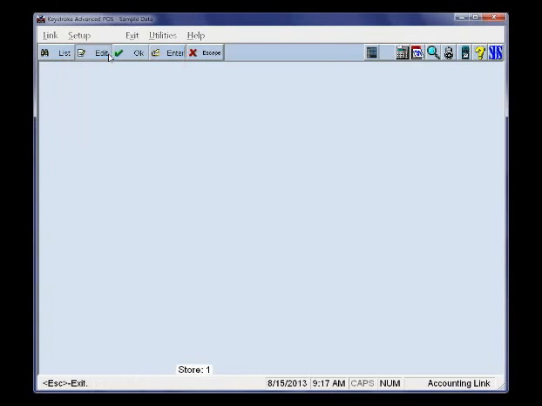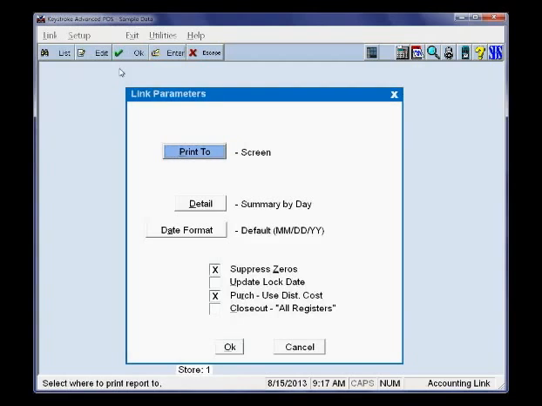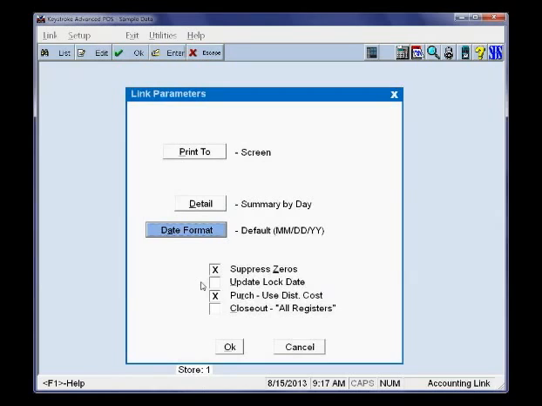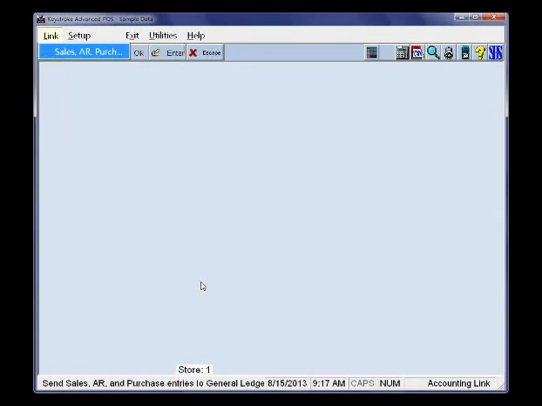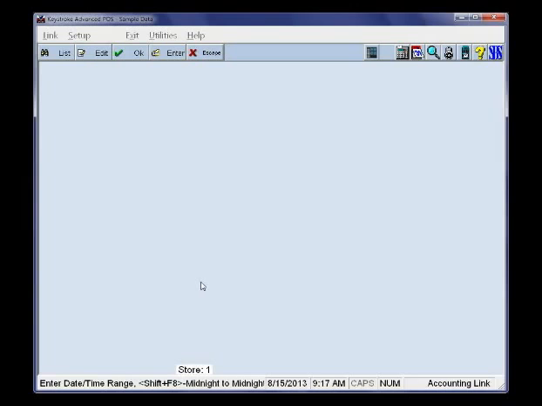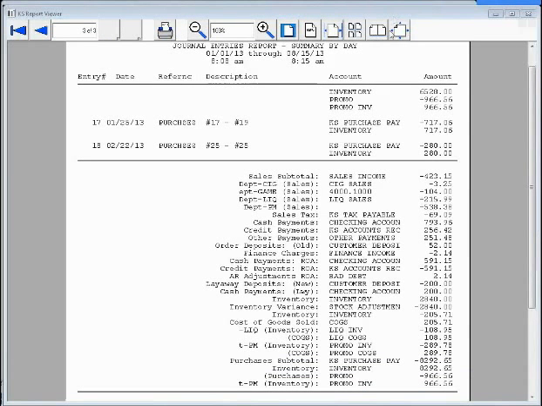So now we're all set up, and let me make sure I'm going to go back to link to report and make sure my parameters, I'm going to the screen, and I am going to summarize by day. So now I can just say link sales and AR, and this is my tutor data, so I'm going to do it from the beginning of the year, and it pops up my report here.